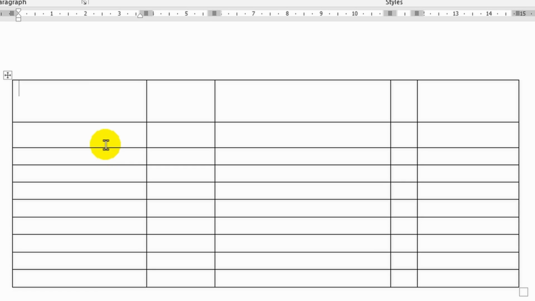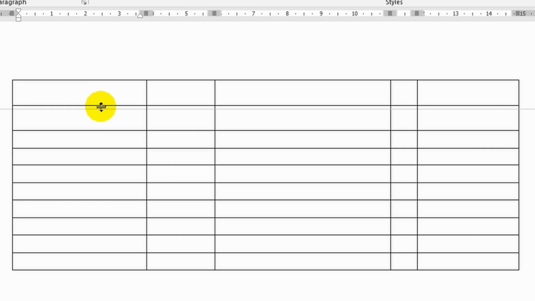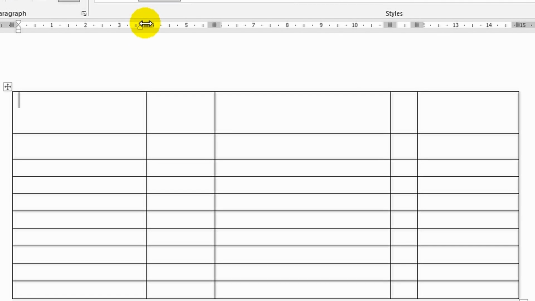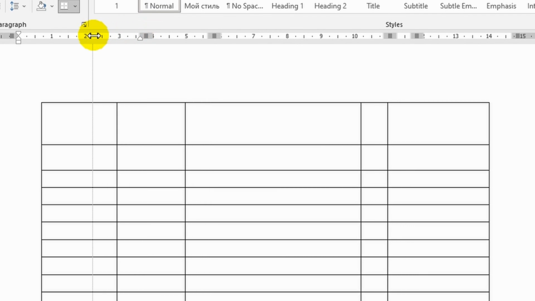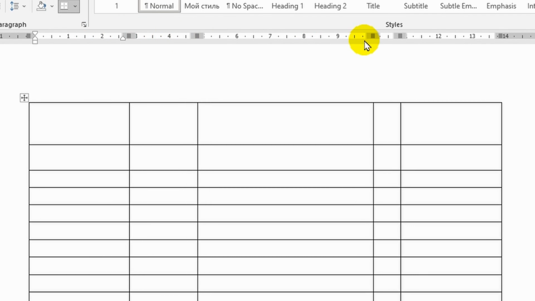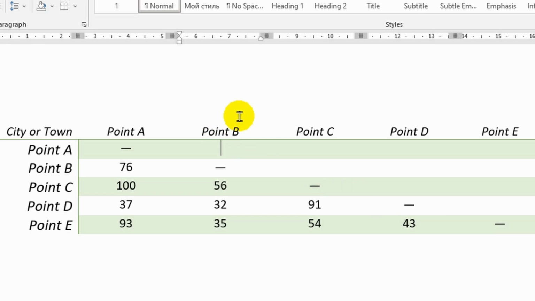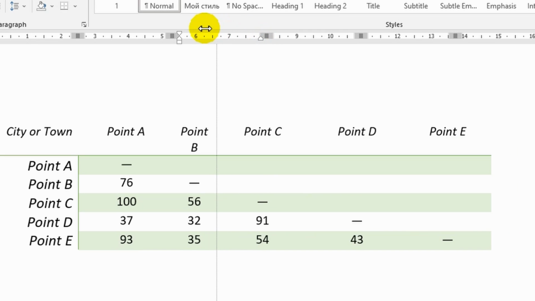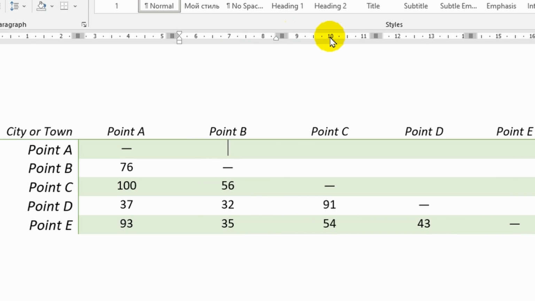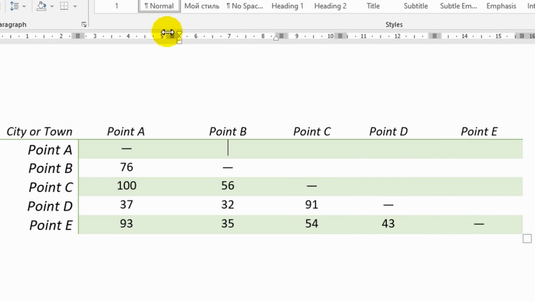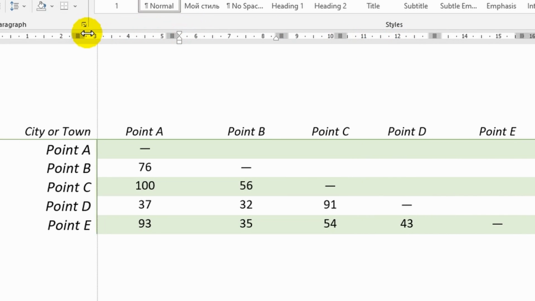It is important to understand that the same action in the program can be performed in different ways. For example, I can adjust the width of a column using the ruler. This method is convenient when your table does not have visible borders. However, there is no need to go through every possible method for performing the same actions. It's not necessary.